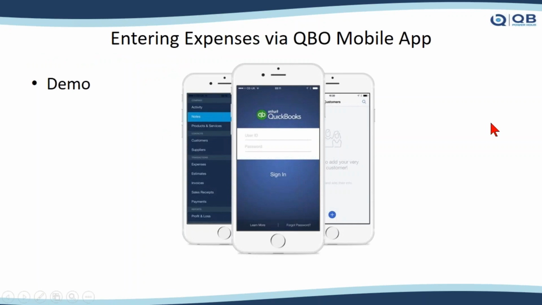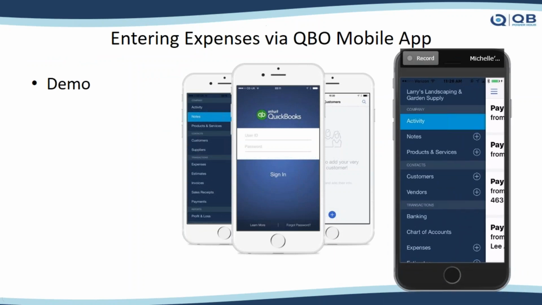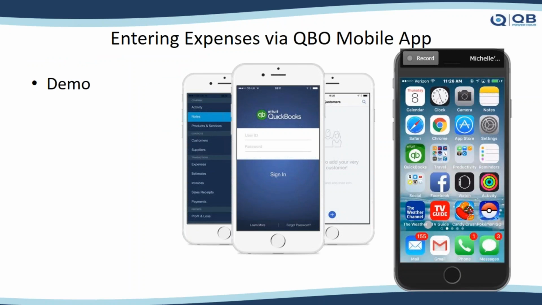Now, the other thing, I showed you how to enter an expense in QBO, but the other thing that I think is helpful for you to understand is how you can enter expenses on your mobile device, because your clients may be out entering things on their mobile devices when they're buying their job materials and things like that.